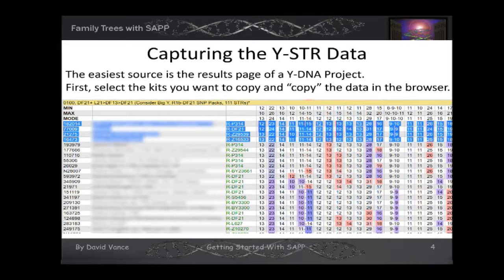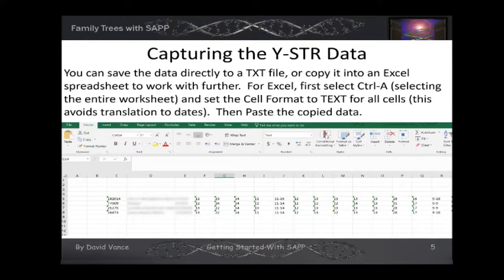But if you go to this page and you have access to the data, you can select, like I did here, the first 4 lines, and choose copy from the browser that you're on, and then you copy that over to either the text file directly, or I usually copy it over to an Excel file like this.